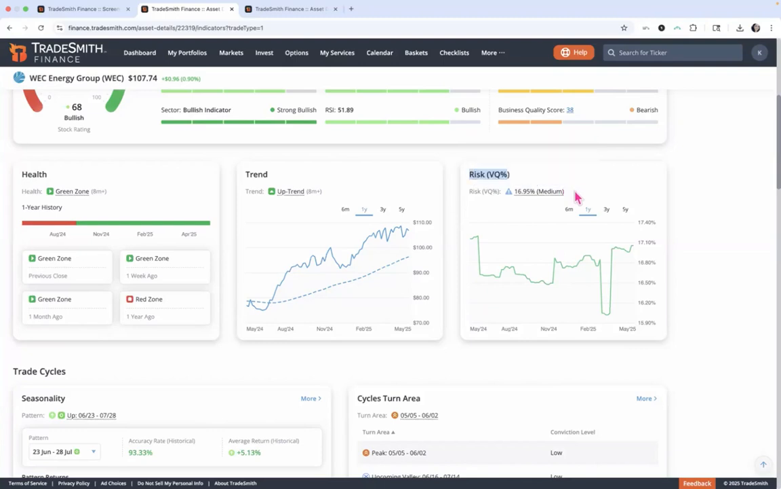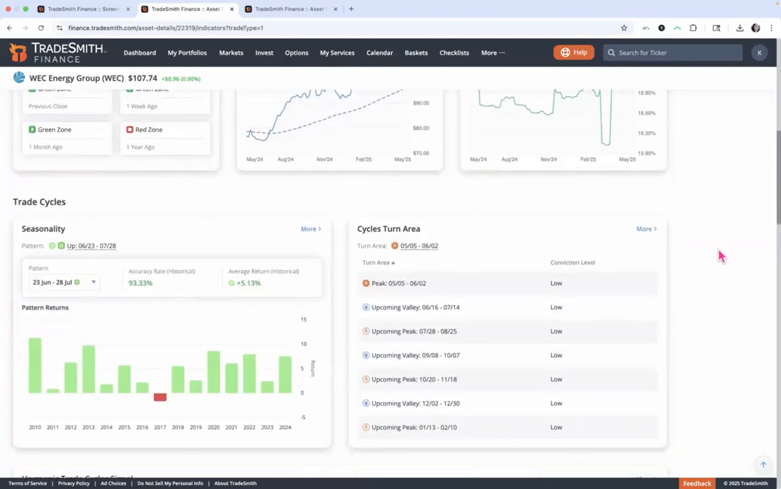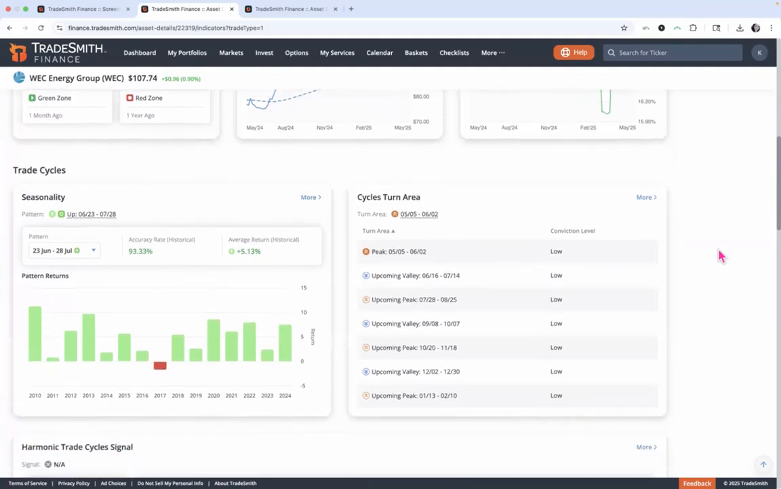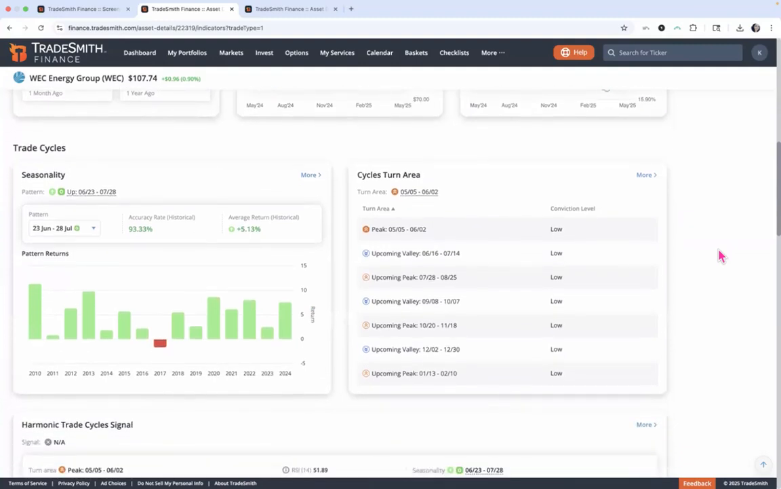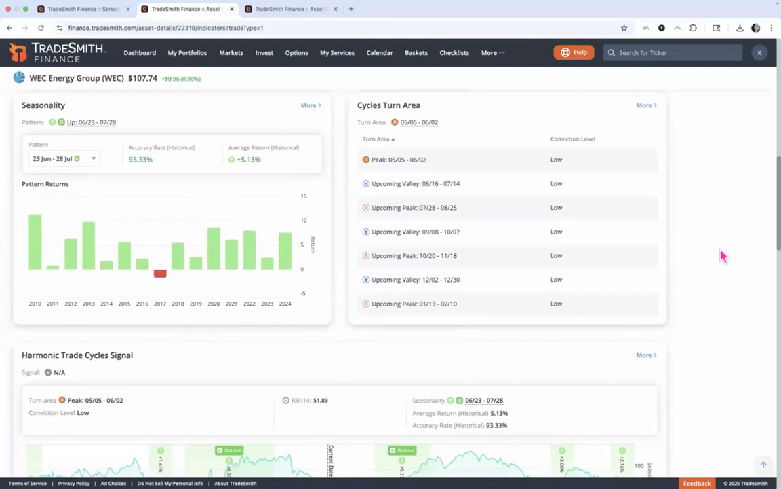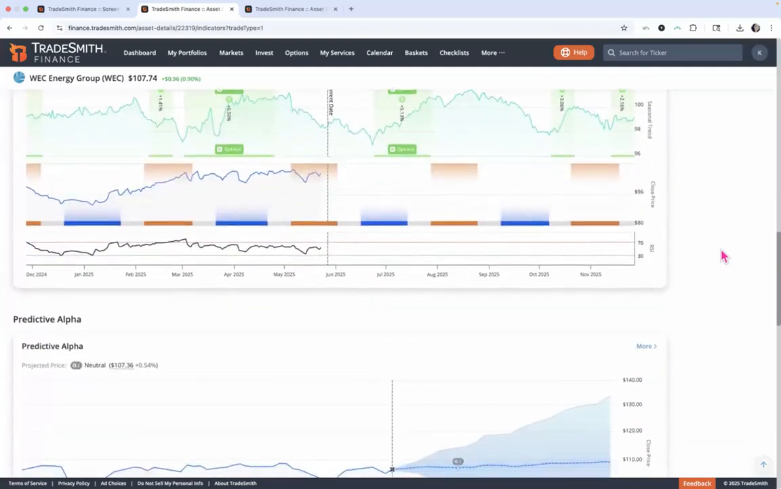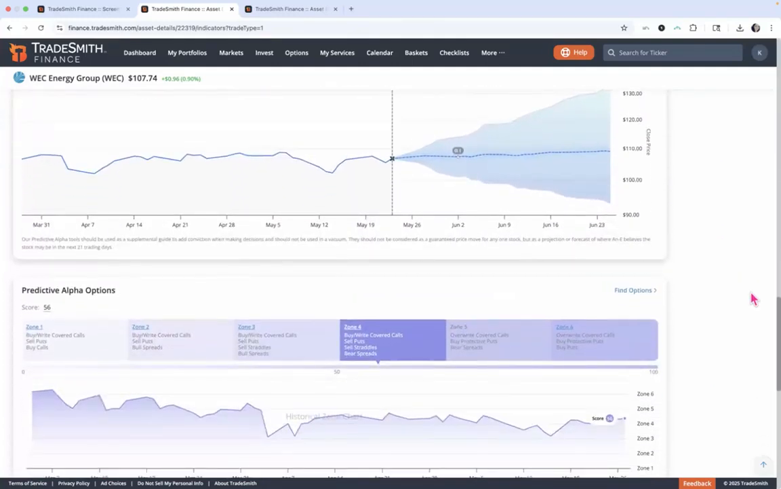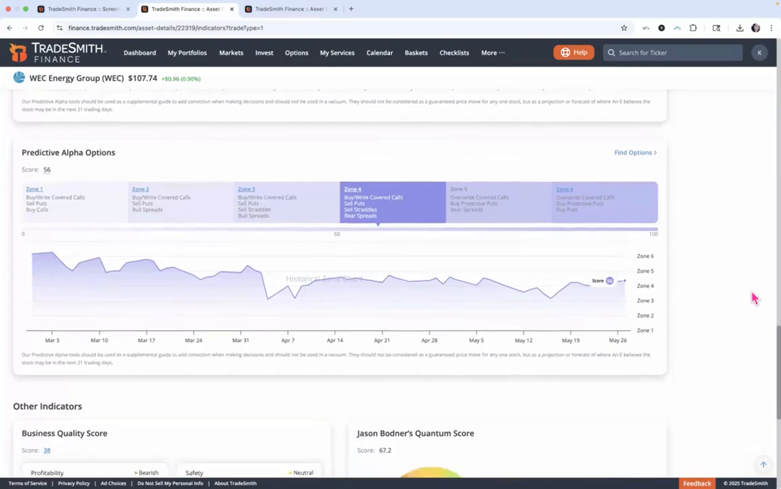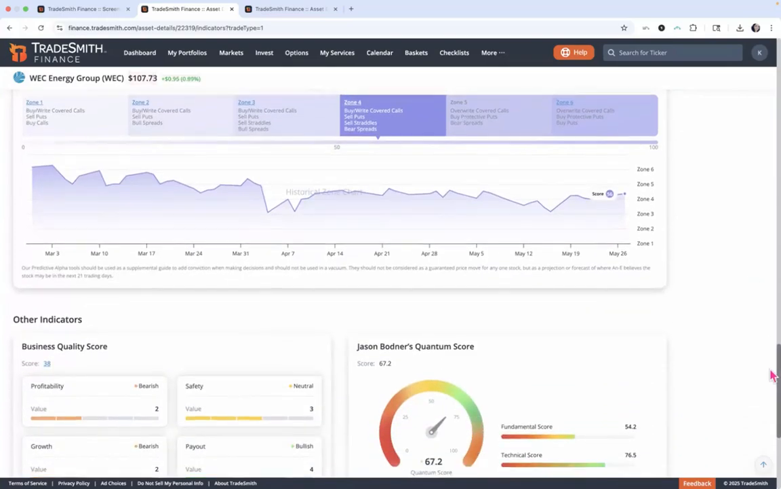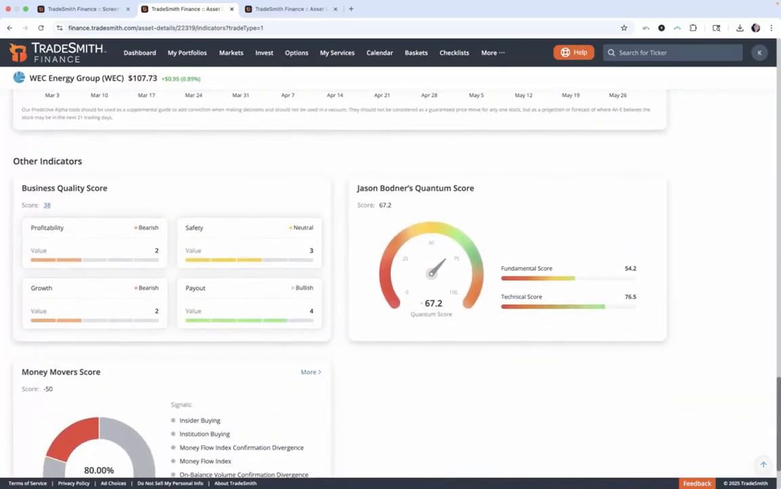All right, we're not going to go over the seasonality and trade cycles because a lot of you might not have trade cycles or the harmonic trade cycles, all these signals or predictive alpha. But if you do have them, you have more things at your fingertips to look at, more indicators.